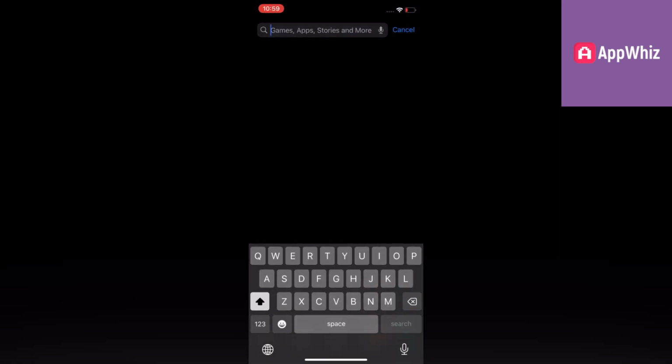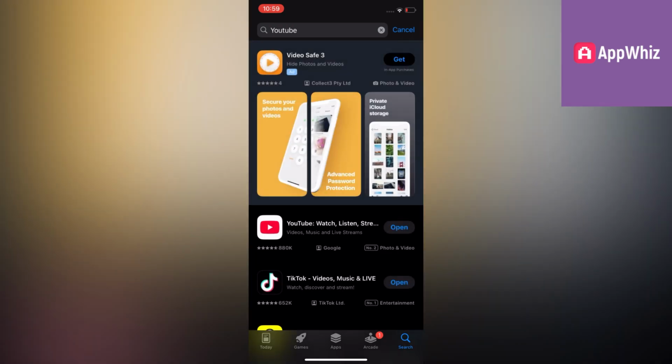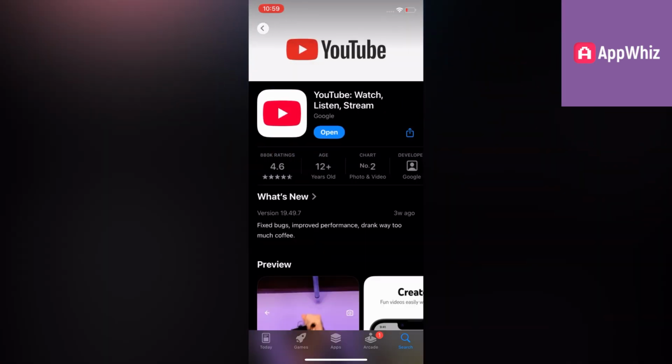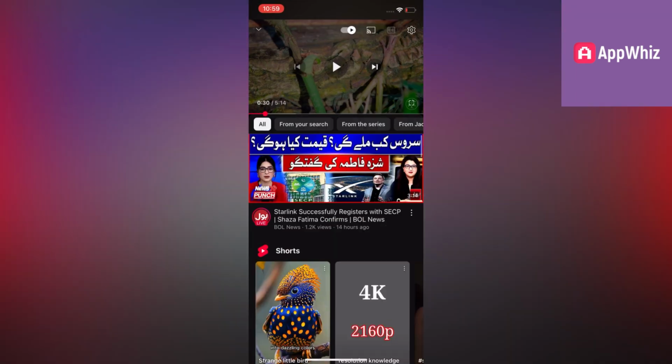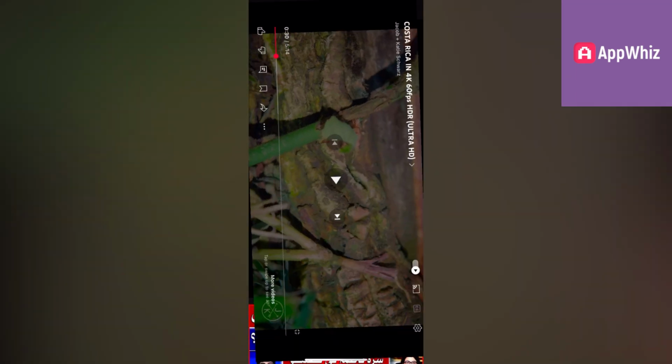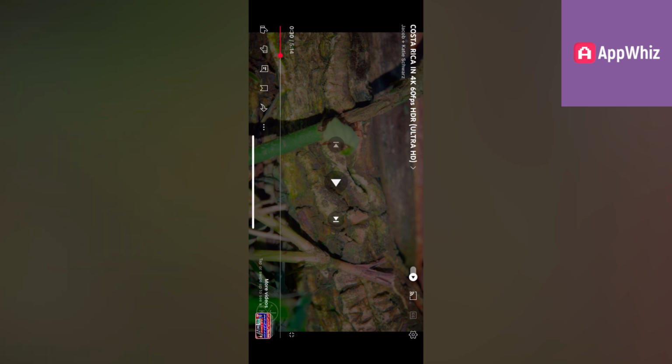to fix that. So the first thing that we need to do is go to our App Store or Play Store and in the search bar type YouTube. Now what you need to do is make sure to update the YouTube app. If it is already updated, then just tap on open.